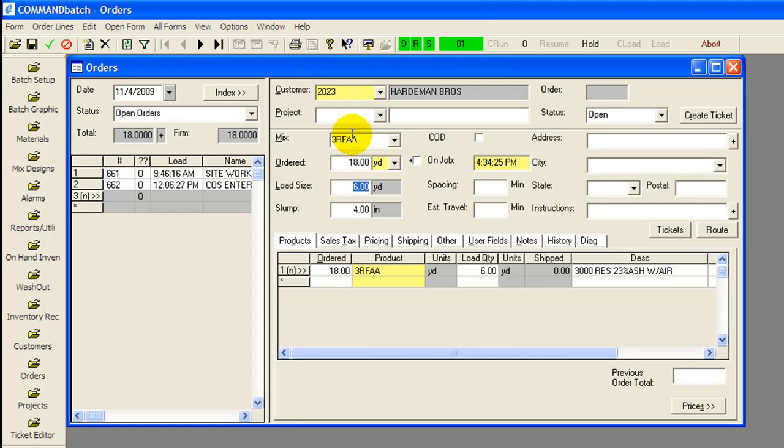normally it'll say 10. It's set to 10. You always want to change that to 9. If not, it'll load at 10 yards on the truck instead of 9. Once you change that to 9, you'll hit tab again, and it'll take you here to the slump. You're going to put in your slump. They didn't specify, so we're just going to leave it at 4.